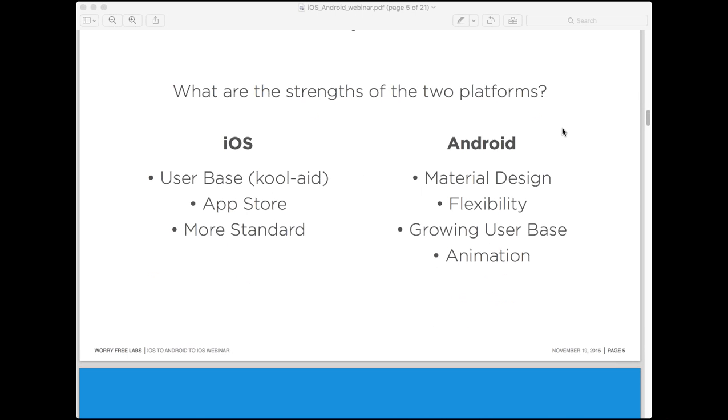Android, on the other hand, has material design, which we'll talk about a bit, and it's really wonderful. Google really did a great job. Also the flexibility that we discussed, and this constantly growing user base, both financially as well as in pure numbers. And going with material design, Android has some really nice animations and touches that can add polish to apps, built into the ecosystem as opposed to having to custom do everything.